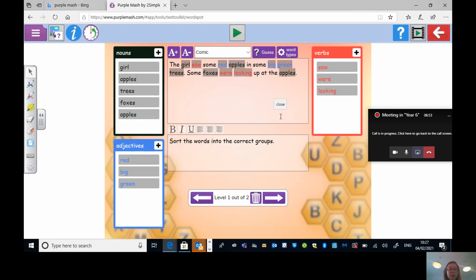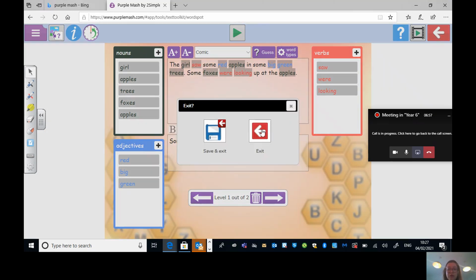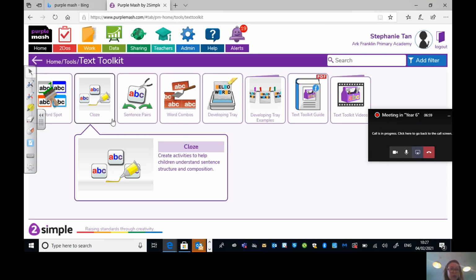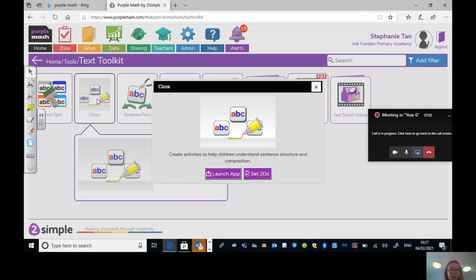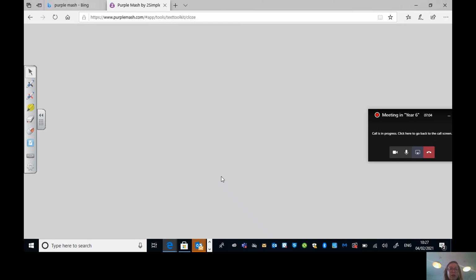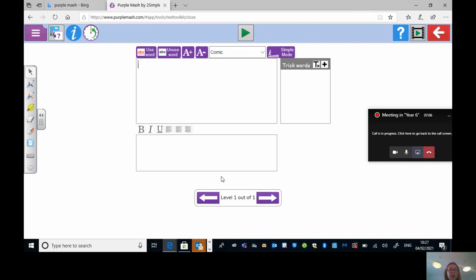Okay, so now I'm going to show you how to use a different software. So we're going to use Close, which is a different software, and we're going to launch the app. Now, with Close, it's a slightly different grammar game, and I'm going to show you how it works. So let's add in a few sentences.